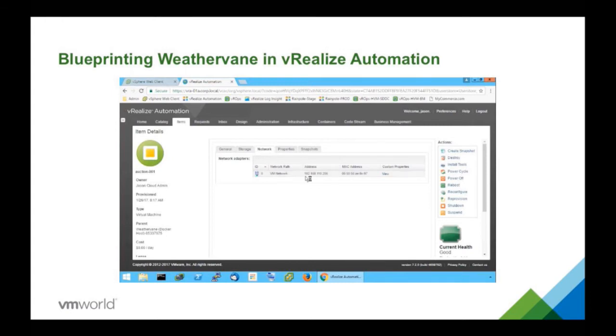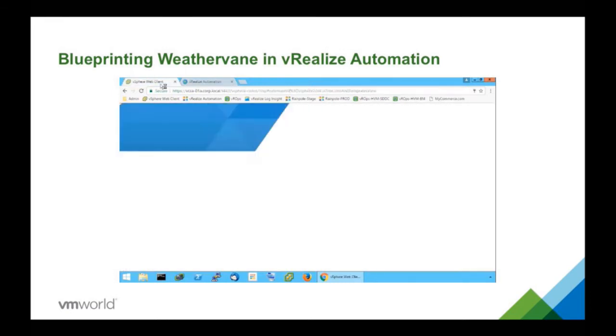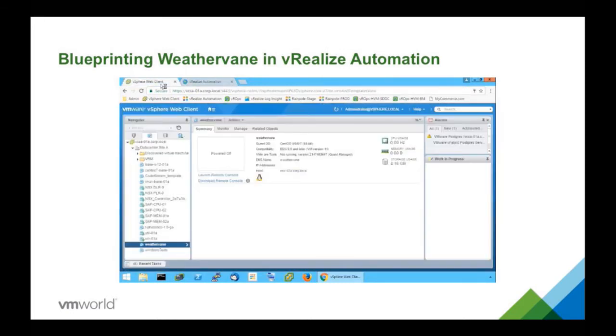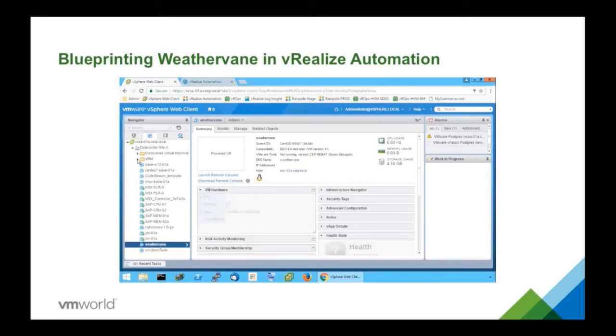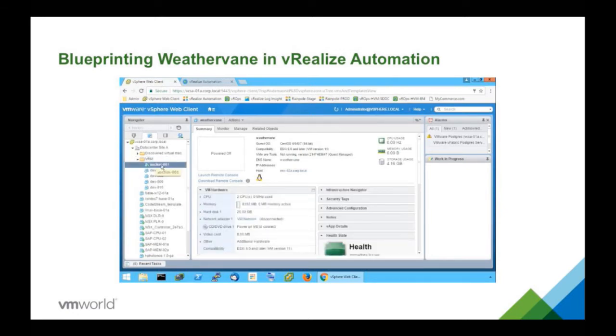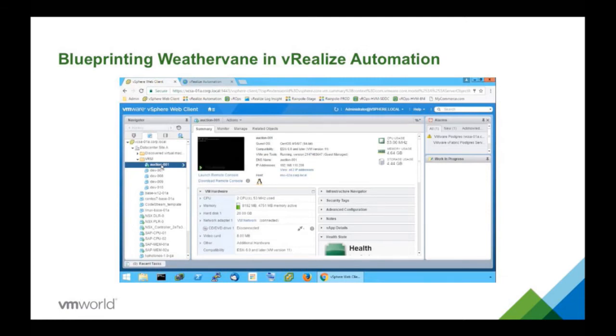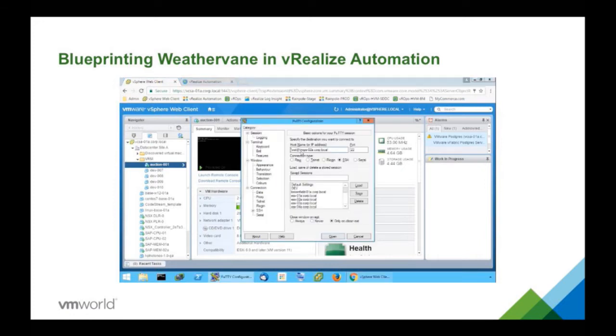So it has deployed my new VM. I believe it called it Auction 001, if I remember correctly. So there was my original Weathervane, and now I have a new one that is Auction 001. And if we go ahead and SSH in, we can make one more run to see how that looks.